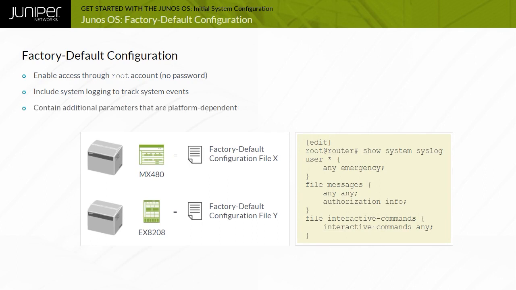Factory default configurations can vary from one platform family to another, or even between the different models within the same platform family. All platforms running Junos OS are designed for specific roles within a network environment, and their factory default configurations are created with those specific roles in mind.